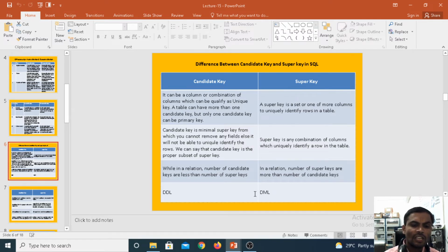If you want to talk about the relation between the candidate and the super key, the number of candidate keys is less than the number of super keys. And looking at it from the super key side, the number of super keys is more than the number of candidate keys. Super keys should be more than candidate keys.